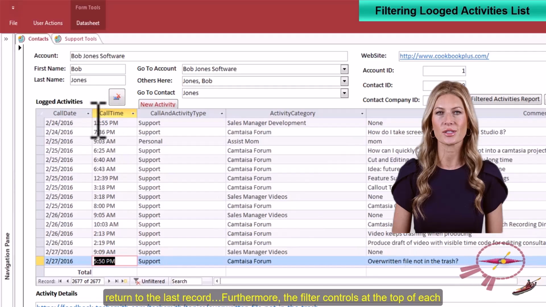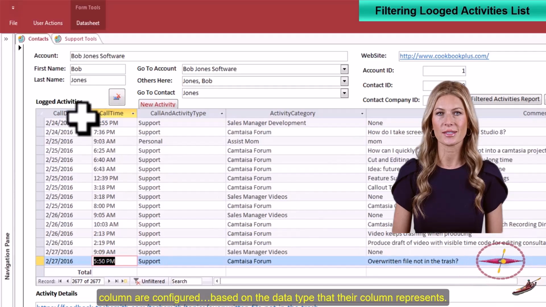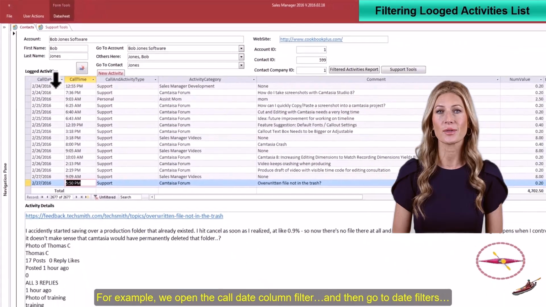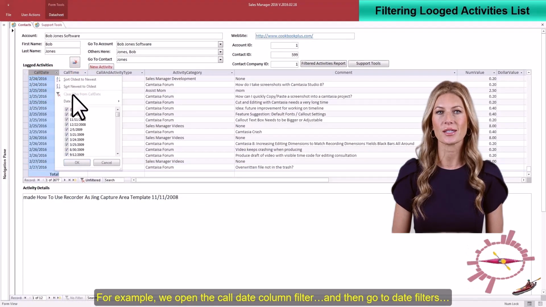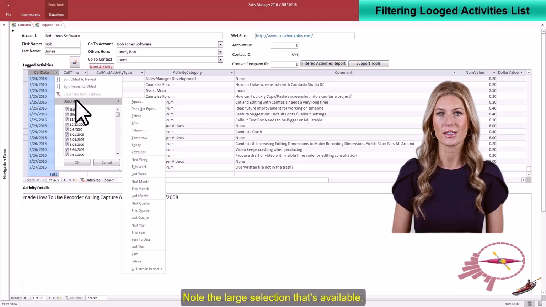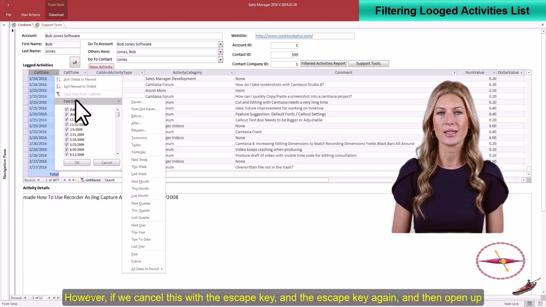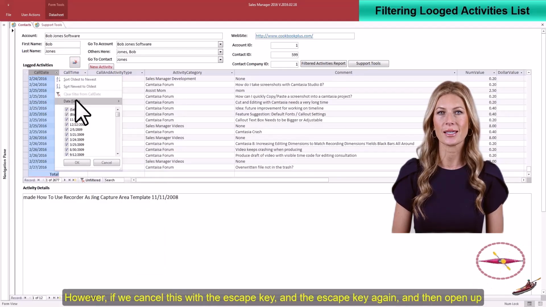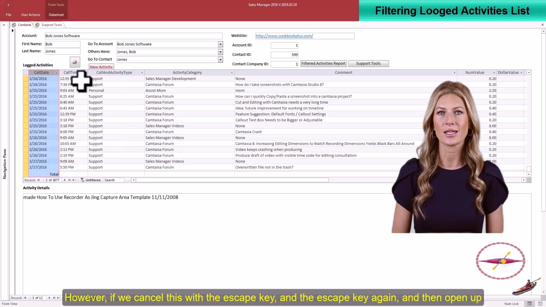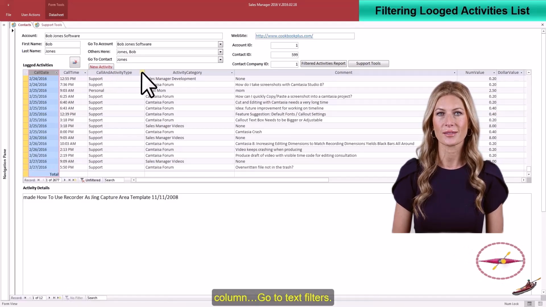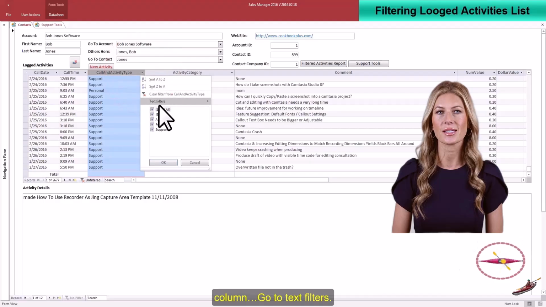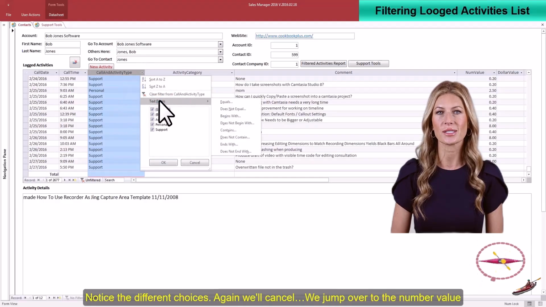Furthermore, the filter controls at the top of each column are configured based on the data type that their column represents. For example, we open the call date column filter and then go to date filters. Note the large selection that's available. However, if we cancel this with the escape key and the escape key again, and then open up the call and activity type column, which is a text column, go to text filters. Notice the different choices.